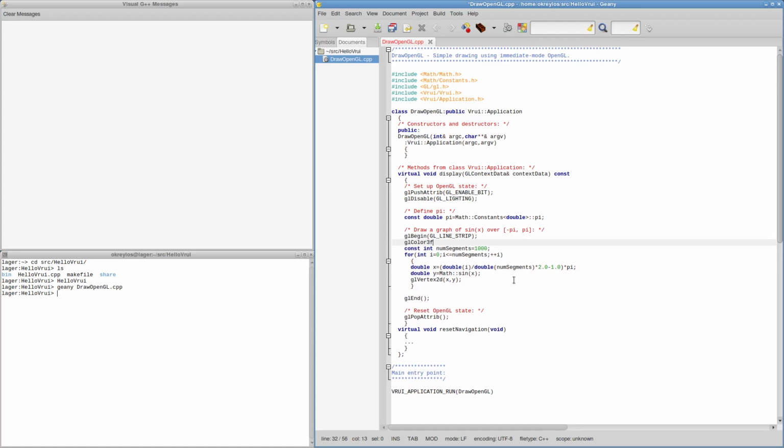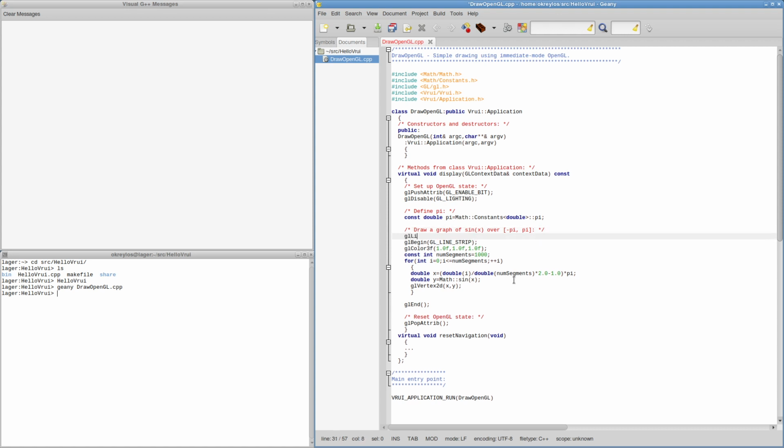So we say glColor3f, meaning that we give the color in 3 floating point valued components. And let's say we want to draw this in white, so it's just 1.0, 1.0, 1.0. And then let's say we also want to set the line width at which we want to draw. So we set the line width to 1.0, which means 1 pixel.